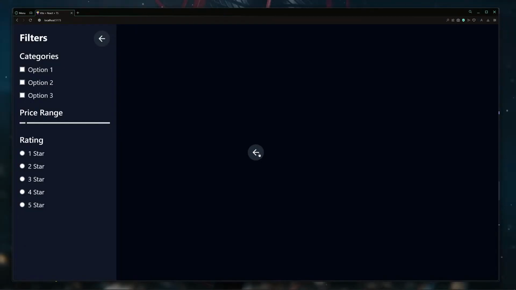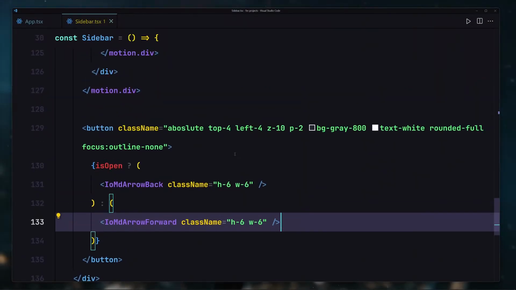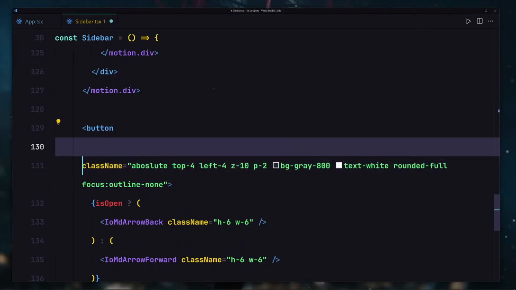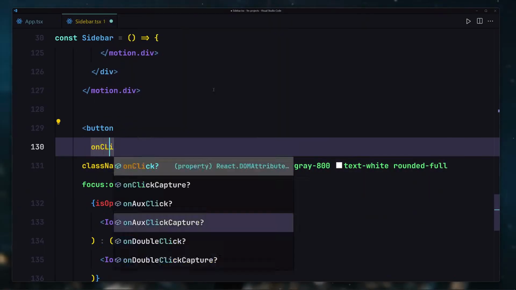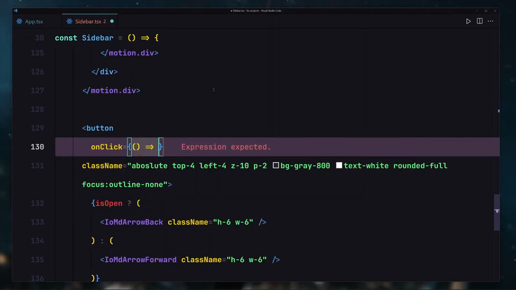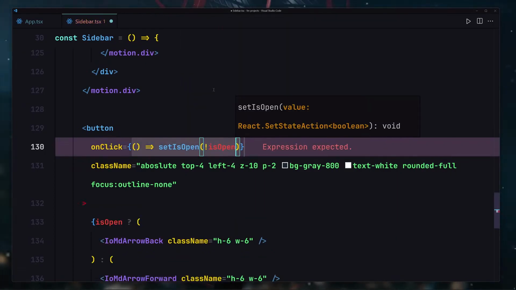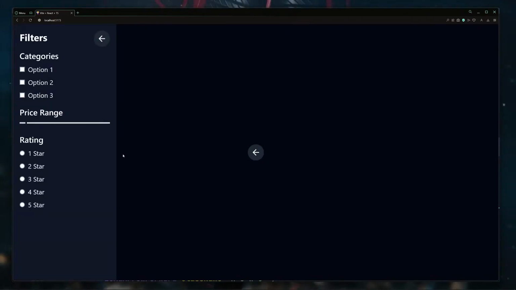Now this is how it looks like. So if I click on there, nothing will happen. And why? Because we have to attach our event listener on there. So when somebody tries to click on there, we are going to be firing this function, which is setIsOpen to not isOpen. So now let me just save my file. If I click on there, that's gone. If I click on there once again, it will make it appear.